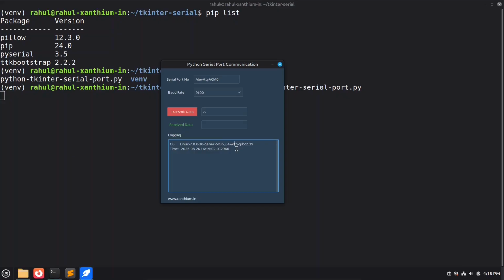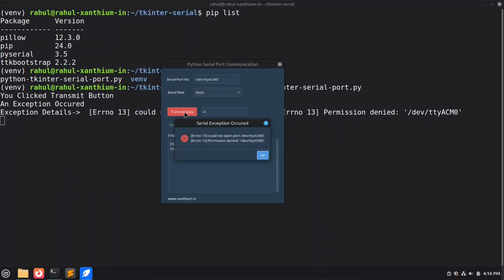Now if you use this particular program right now, it won't work because we have not set the permission for accessing the serial port. So you have to add your user to certain groups inside the Linux system so that you can access the serial port. If I just say transmit data, I'll get an error: could not open port /dev/tty. This is because I have not set the permission for that one. So we are going to do the permissions right now.